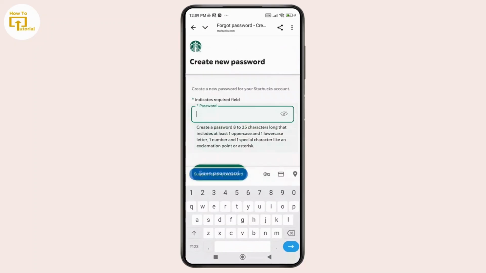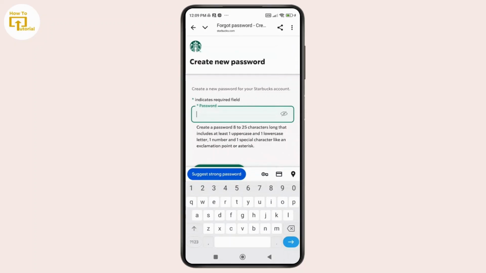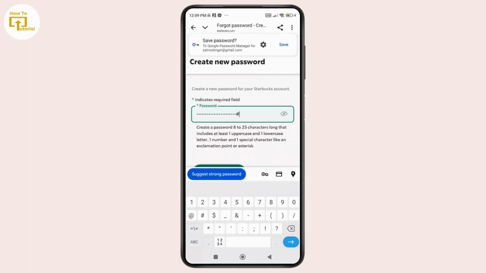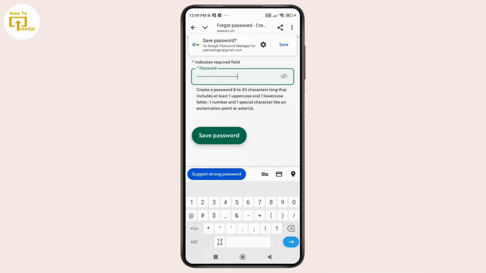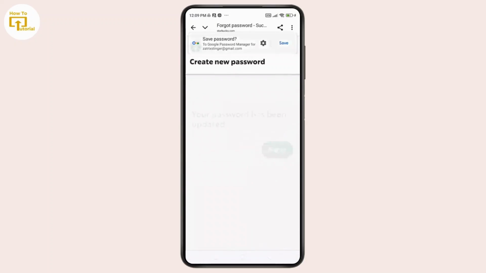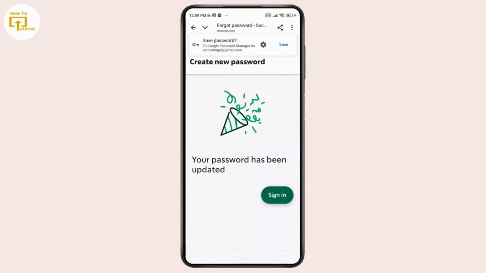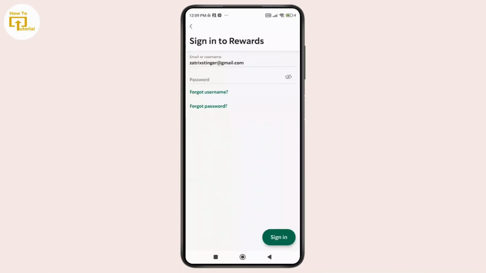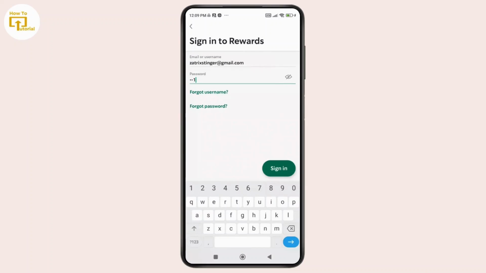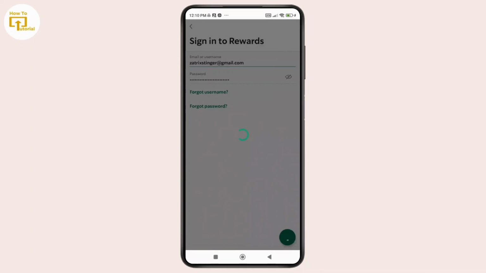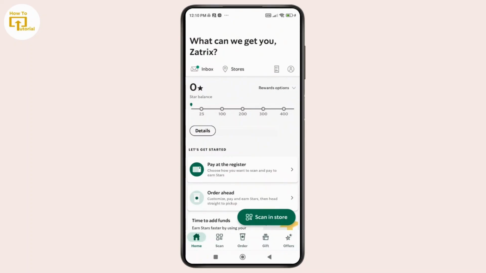So here you can simply tap on the password field and create a new password for your account. And after that you can just tap on save password, and with that your password has been updated. Now here, if you go back to the Starbucks app, you can log in with the new password, and that's it. That's how you can reset the password on the Starbucks app.